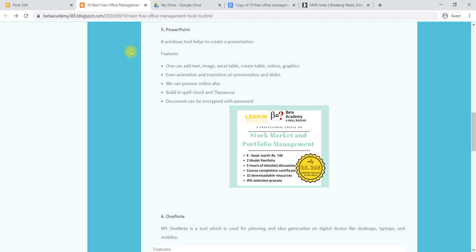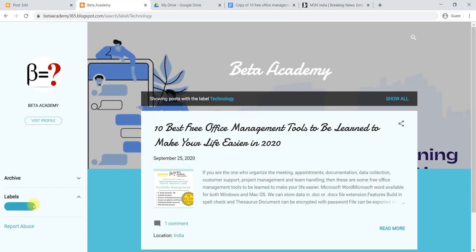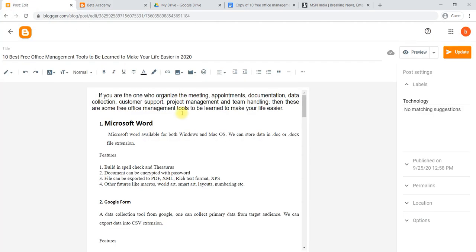If you go here and reload, the label is not there. If I reload, now the label has arrived. This particular label is technology. If someone clicks on that label, it will load whatever posts you have categorized as technology. Here, the archive is where the date is taken. We will also learn how to use these settings. This is about post settings.